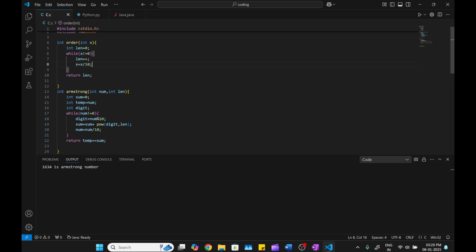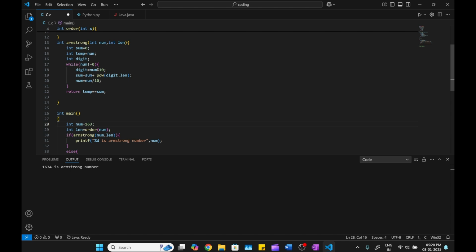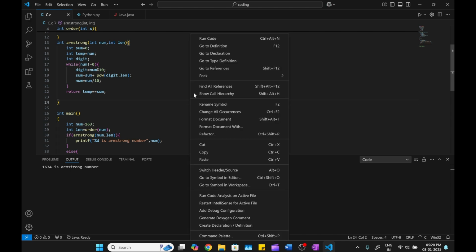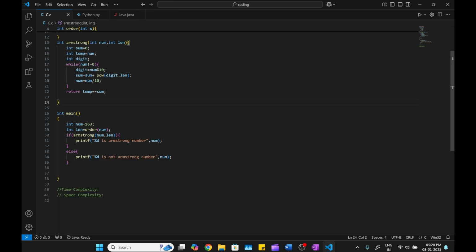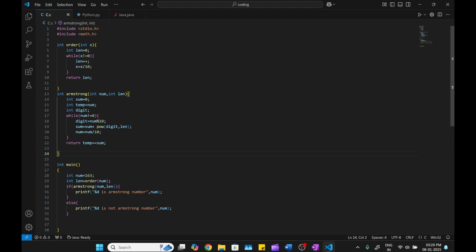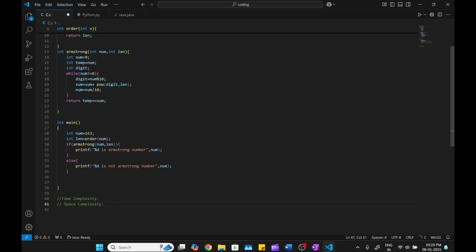Let's take another number. Example 163. Save the code and run. Yeah, 163 is not an Armstrong number. So this is very easy. And when it comes to time and space complexity, for space complexity, we haven't used any extra space. So obviously the space complexity is big of 1.